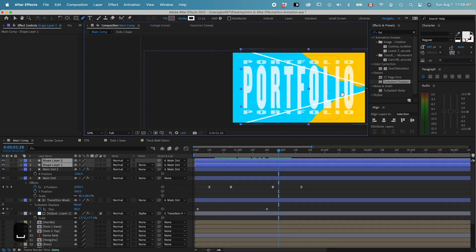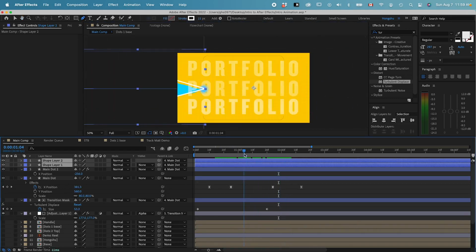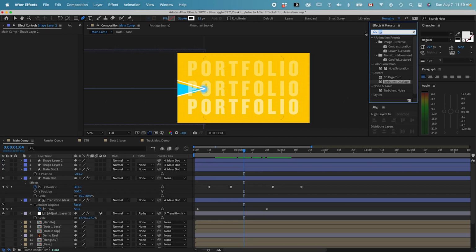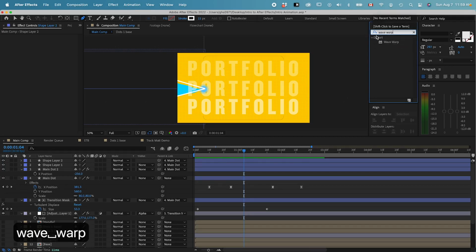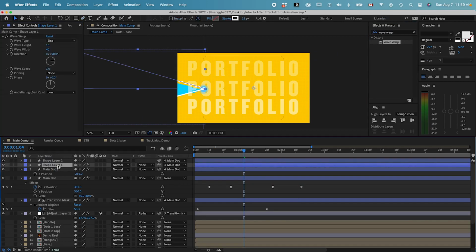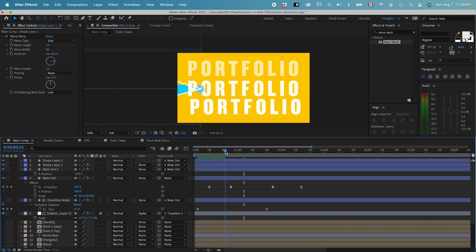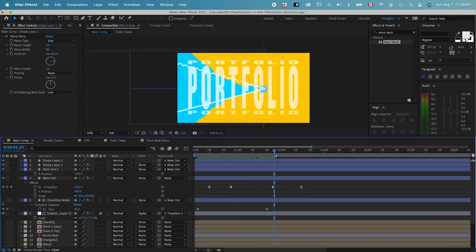But now it doesn't have a wavy effect, so we need to add some wavy effect to it. Let's go to Effects and Presets. Let's add a wave warp. Drag this wave warp to the first line. And then you can see, if I don't change anything, this line is just going to wave all the way like this, which is not what we want.